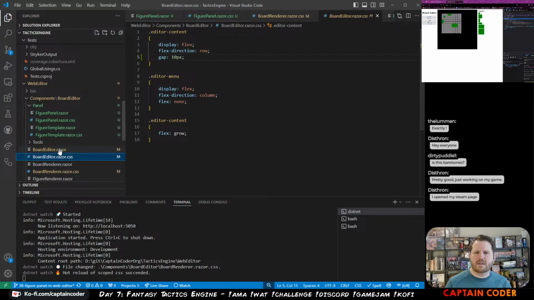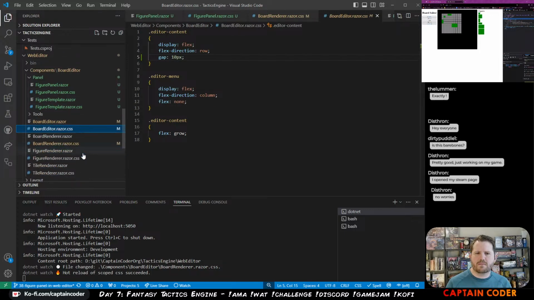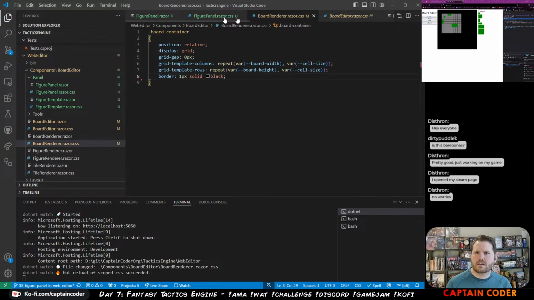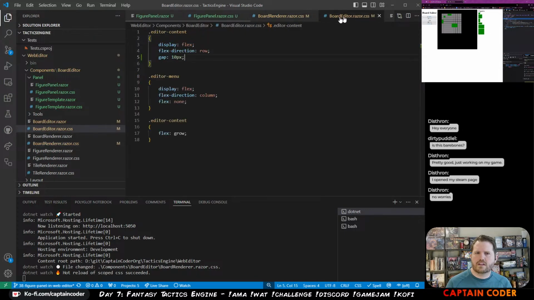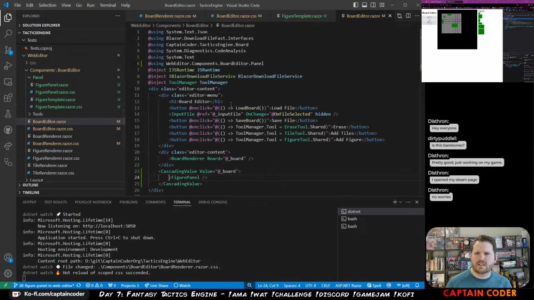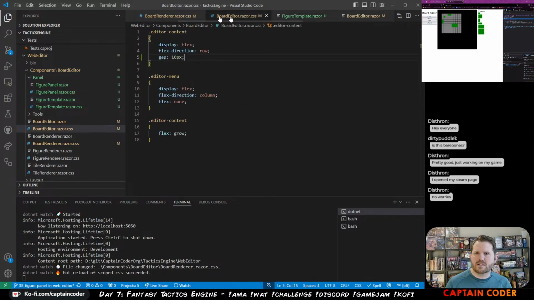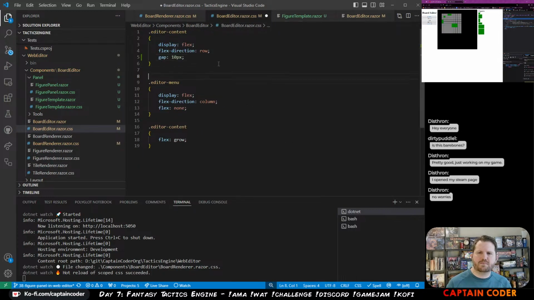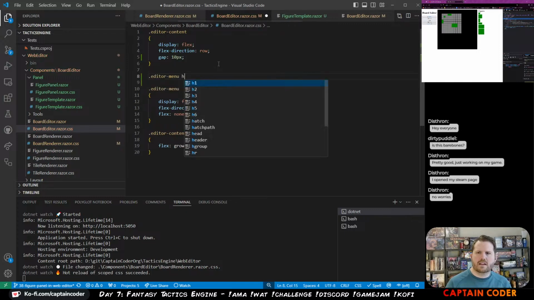My editor menu. I don't like the way that one little bit looked there. Editor menu H1. All right, so what I want to do is editor menu H1.